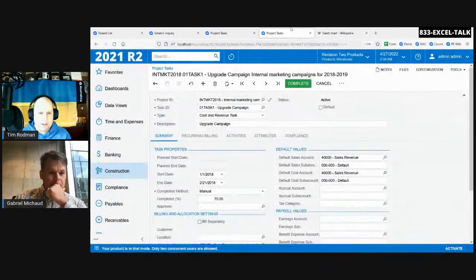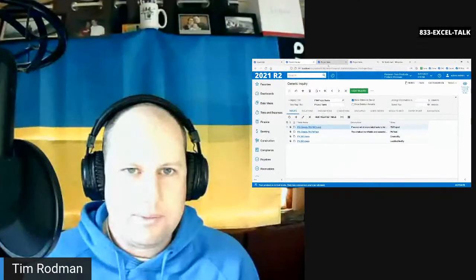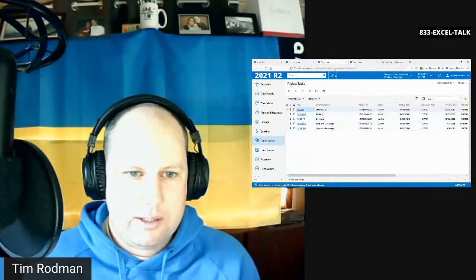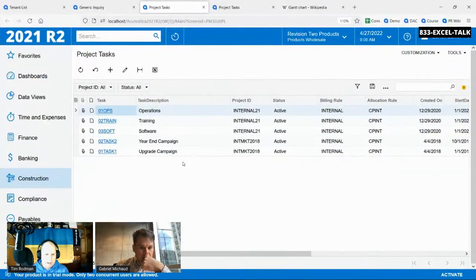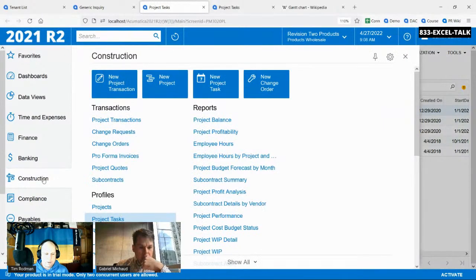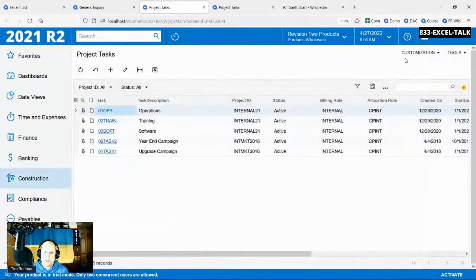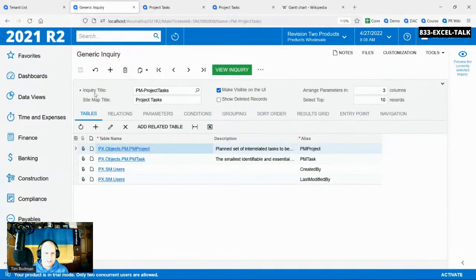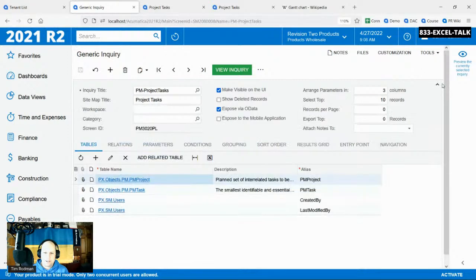So first off, I want to show the generic inquiry that I'm using. So I'm using this one right here. Project tasks, which is available. It's either called projects or construction. It's a standard generic inquiry, but I made some modifications. I'm not going to cover them, but I'm just going to step through these tabs in case you want to pause the video and build this on your own later.